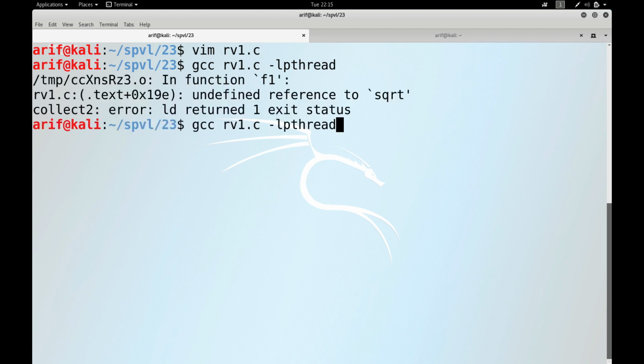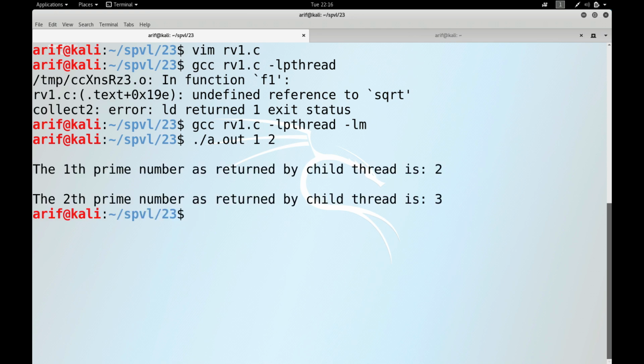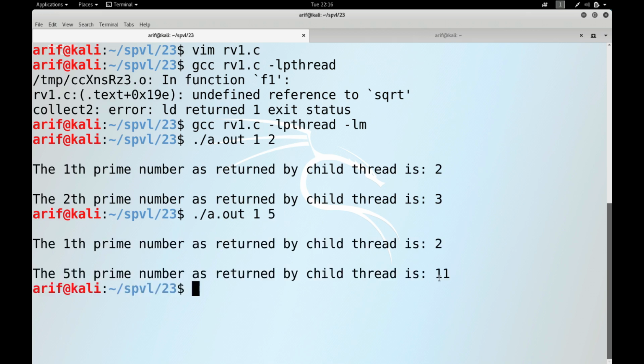Yes, we are using the square root function of the math library. I need to link the math library as well. Let me pass 1 and 2 to keep it very simple. The first prime number is of course 2 and the second is 3. And let me pass 1 and 5. The first is 2 and the fifth prime is 11.